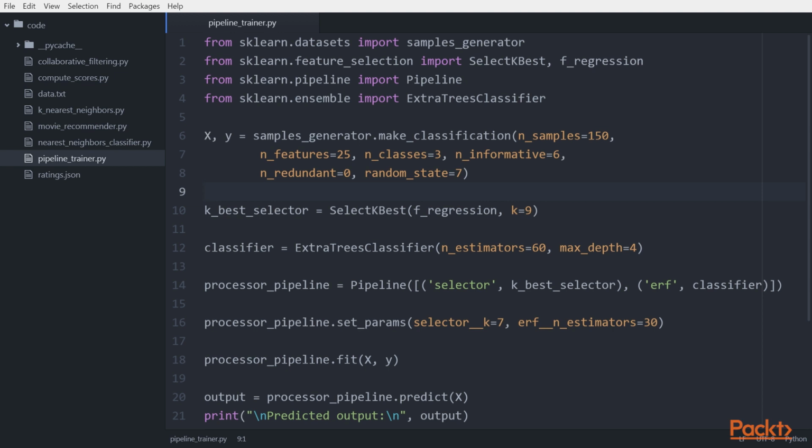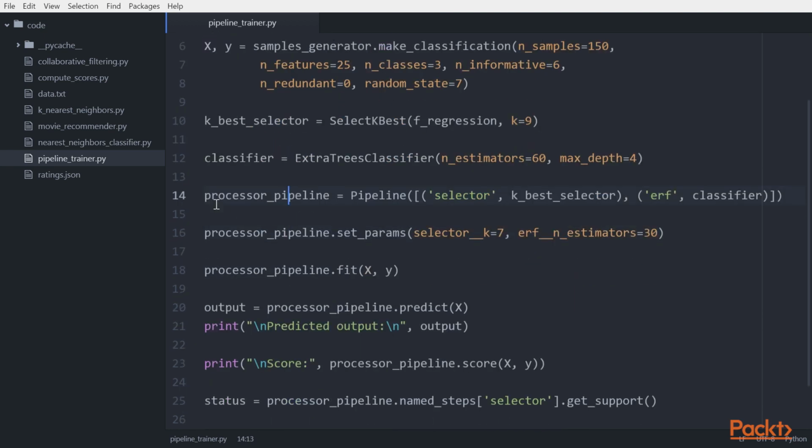The first block in the pipeline is the feature selector. This block selects the k best features. Let's set the value of k to 9, as shown here. The next block in the pipeline is an extremely random forests classifier with 60 estimators and a maximum depth of 4. Then we construct the pipeline by joining the individual blocks that we've constructed. This is the code for doing it.